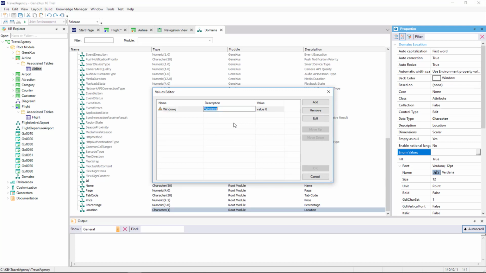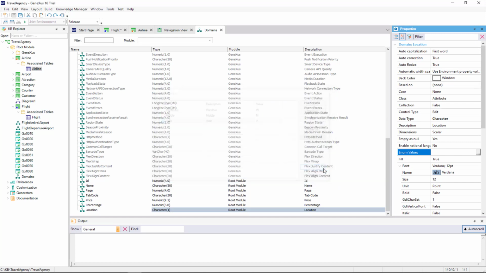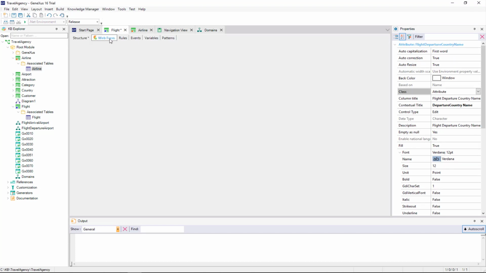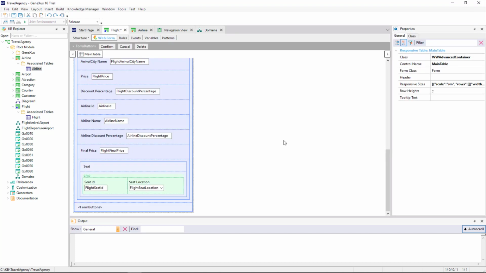Window, the character stored in this case will be W. Middle, the character stored in this case will be M. Or aisle, the character stored in this case will be A. We click on OK. Look at the form of the flight transaction.